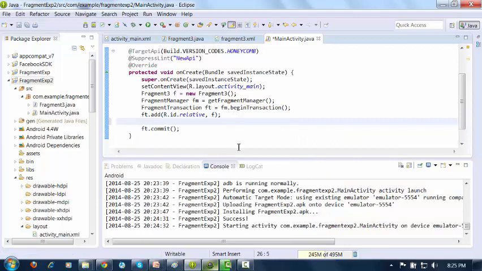You can try to remove the fragment and you can try to replace the fragment. All those options are there. You can create your own fragments here with fragment 4, fragment 5, with all those names, and you can try to replace them. So that's how you can work with fragments.